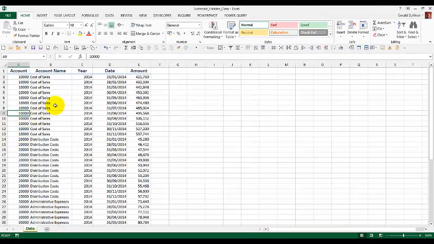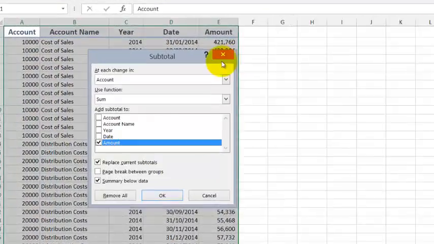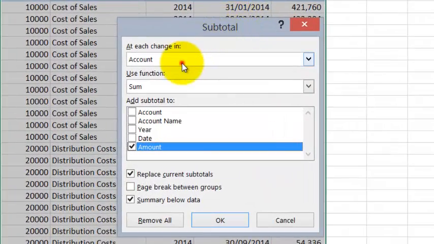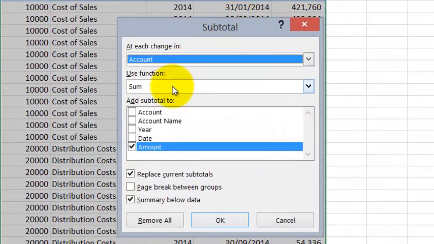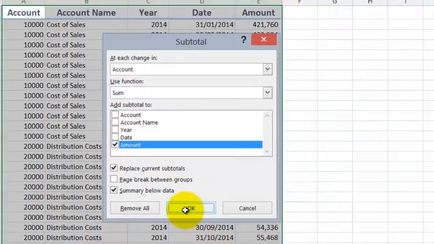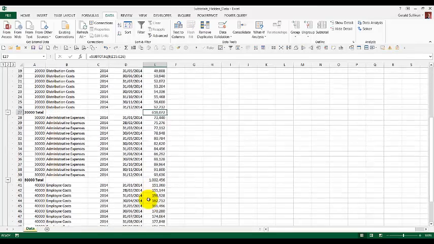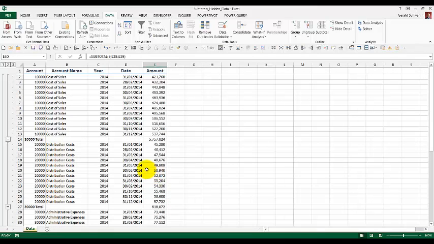Now to insert subtotals. On the Data ribbon, under the Outline group, I select Subtotal. The Subtotal dialog opens. I want the subtotals to be based on the account field, and I want the sum of amounts. I now have subtotals for the 4 accounts in my list. One of the advantages of using this method of inserting subtotals is that Excel automatically inserts what is called an outline on the left of the spreadsheet.